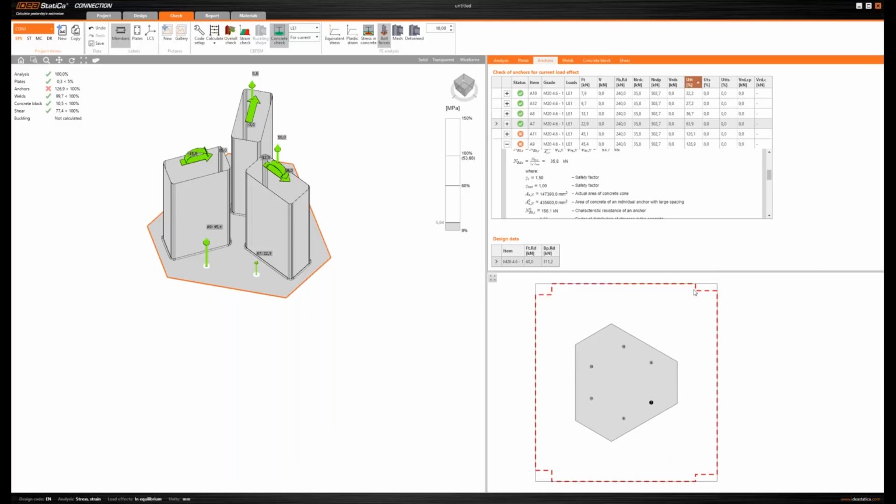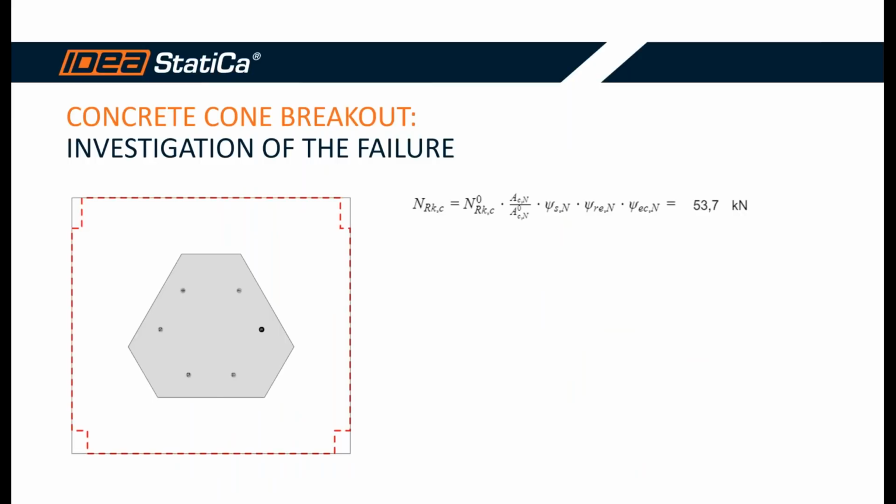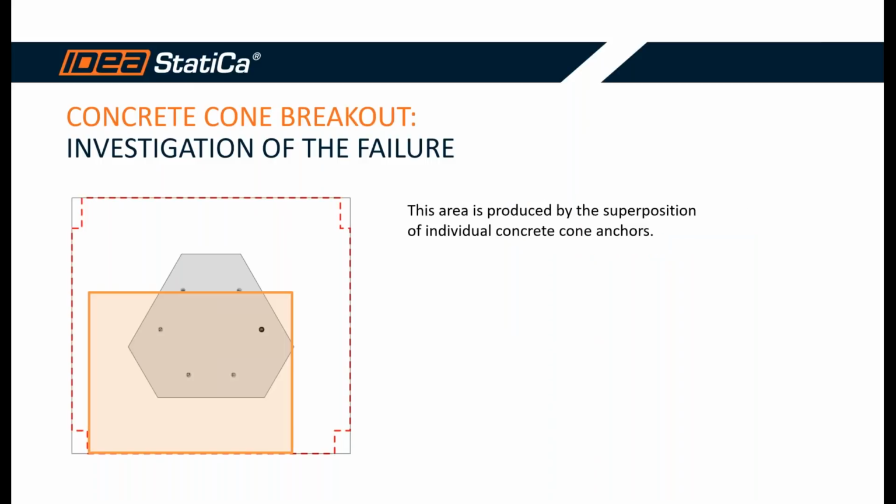And let's move to the next slide, which will display the meaning of this red dashed area. This dashed area is the combined area of concrete cones for a group of anchors. And as you can see, this is directly related to the characteristic resistance for the concrete cone breakout. So if you have a really low resistance in concrete cone breakout and you need to increase it, this factor can influence the results. Okay, so let's see how this area is produced.